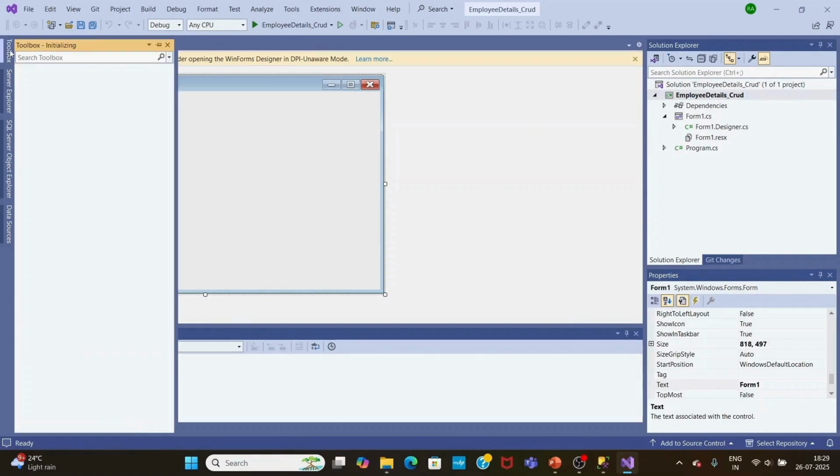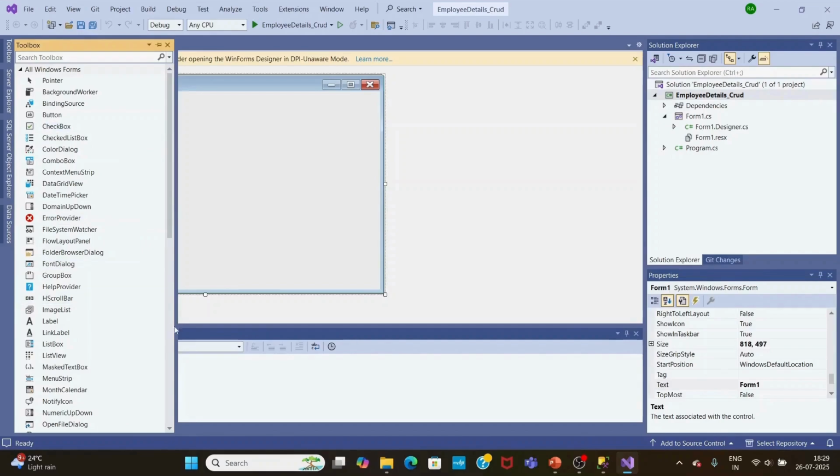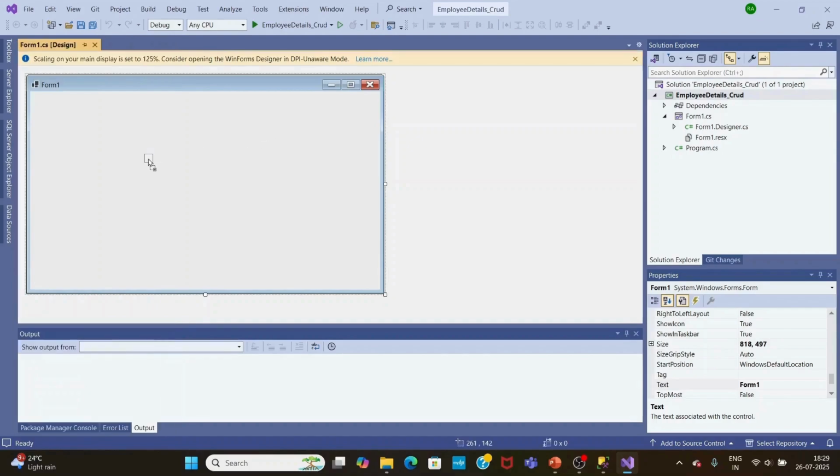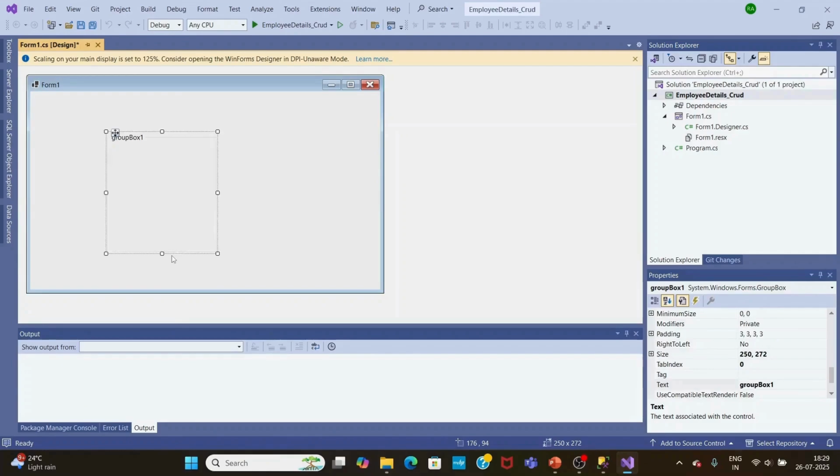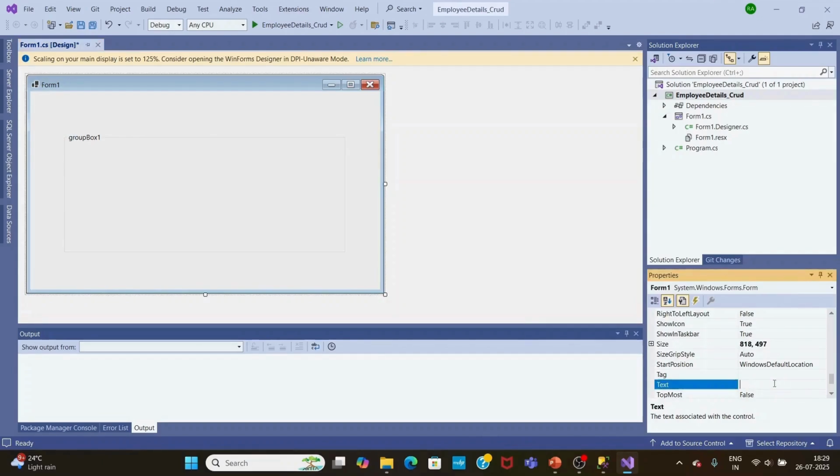So first we want to add something. First I will add one group box, and in the form we can change this caption to Employee Details.